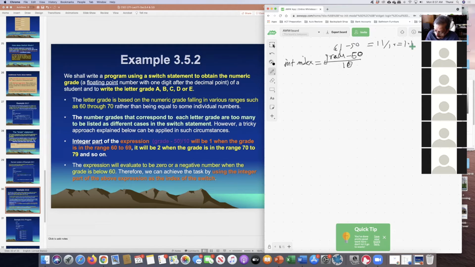If the grade is over 70, like 73 minus 50 over 10 is 23 over 10, which is 2.3. The integer part is 2. So this gives you 2. So when the grade is above 70, you're getting 2. When the grade is above 80, you're going to get 3. Let me explain that also. 83 minus 50 over 10 will be 33 over 10, which is 3.3. Integer part is 3.